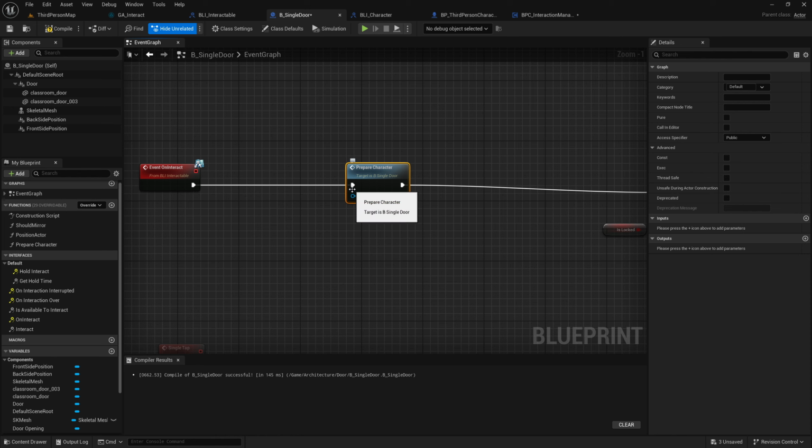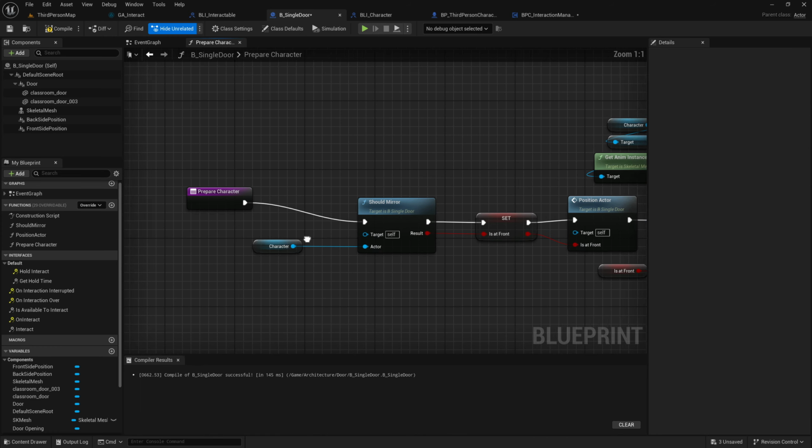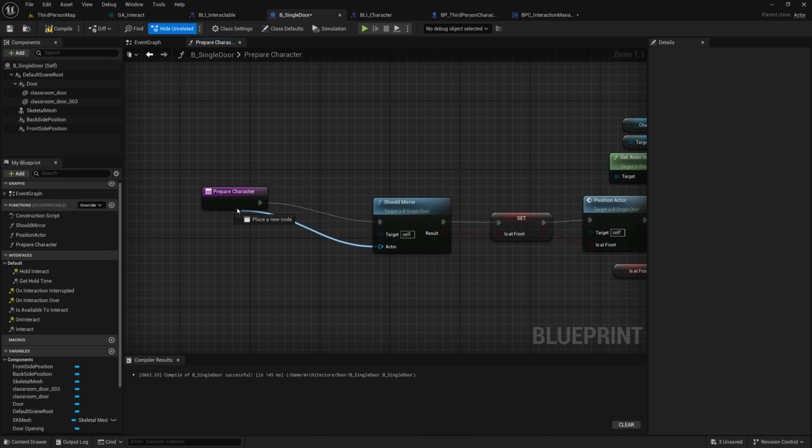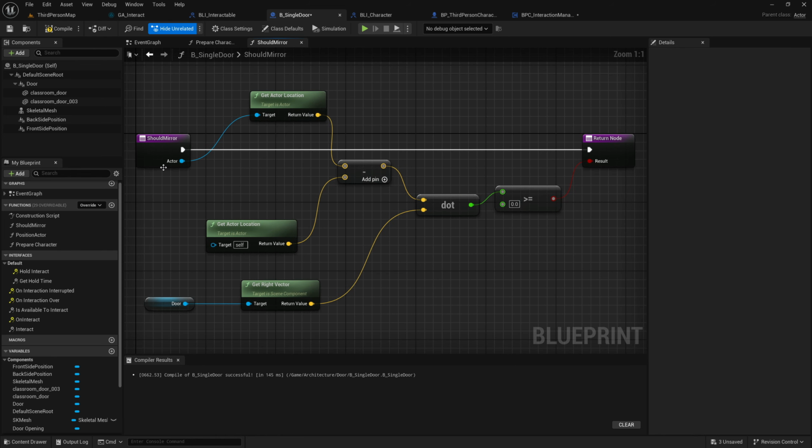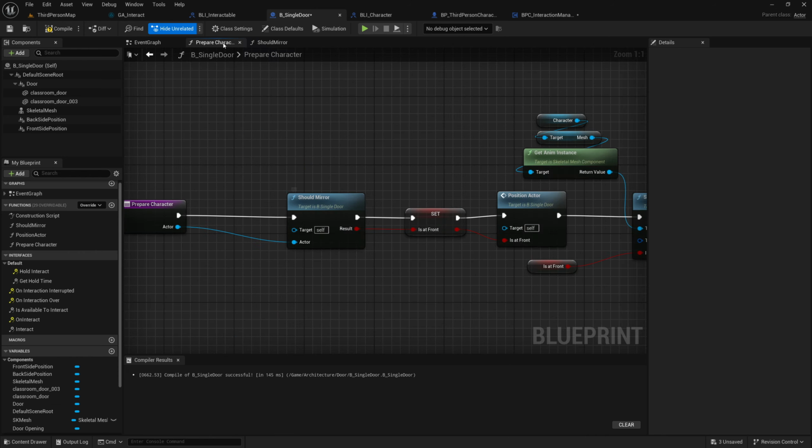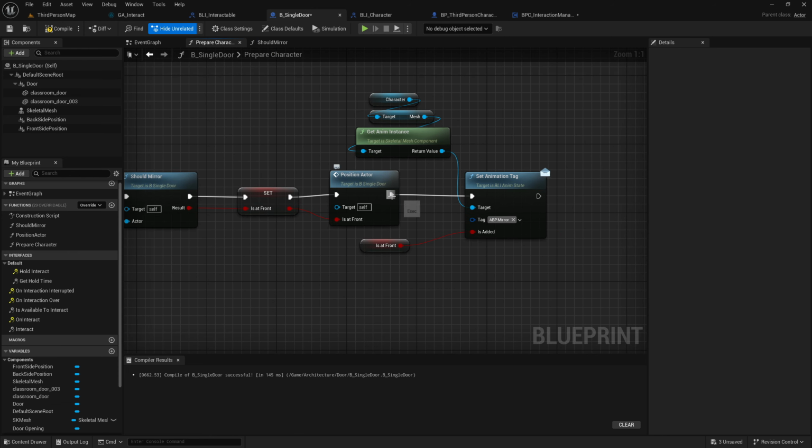So this is the implementation of door. Right now I'm not including key, but this is how you will do. So we will prepare the character, and now we do not need this character. We just want the input, and this should mirror. We'll take the actor and we'll give you the result. Then this will position the actor, and you will pass is at front. Then you will go for set animation tag.